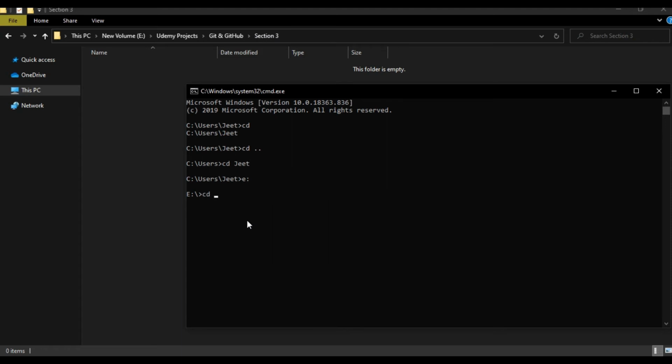And next, I will first move to the Udemy projects. For that I will type Udemy and press tab, and this tab will complete it for you: Udemy projects. So now we want to go to the Git and GitHub folder. For that we will type cd git and press tab again to complete it. It will take us to the Git and GitHub folder.